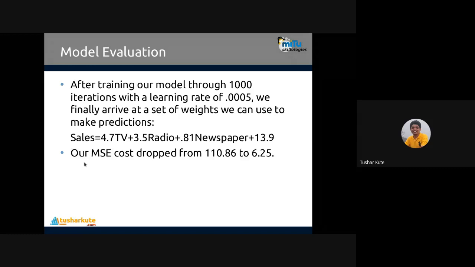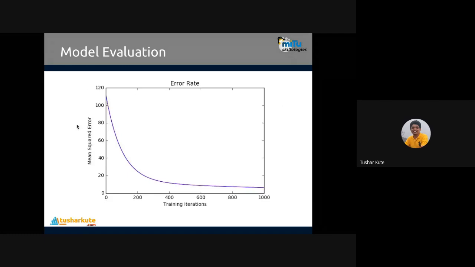So our MSE cost dropped from 110.86 to 6.25. Initially, when you initialize your weights with 1, 0 and the bias with 1, the MSE will be 110. But after all these iterations and gradient descent learning is done, your MSE will be 6.25 at the end. And this is what learning happened for the same case.